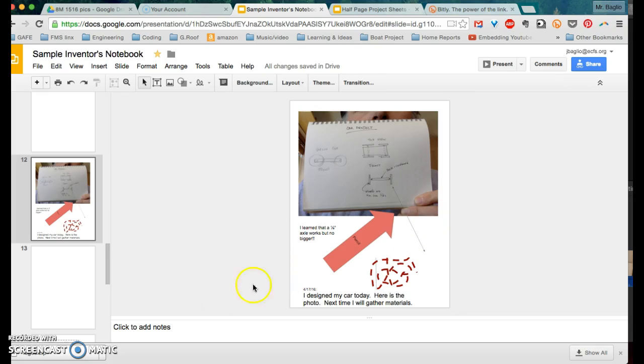Alright, so those are all the key things you need to modify and work on your Inventor's notebook.